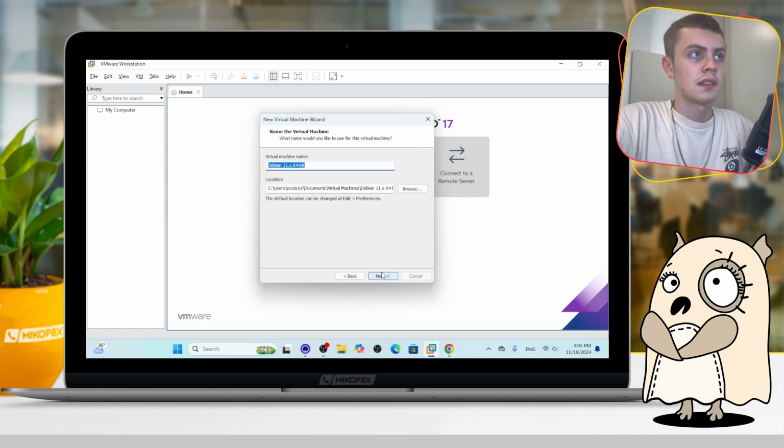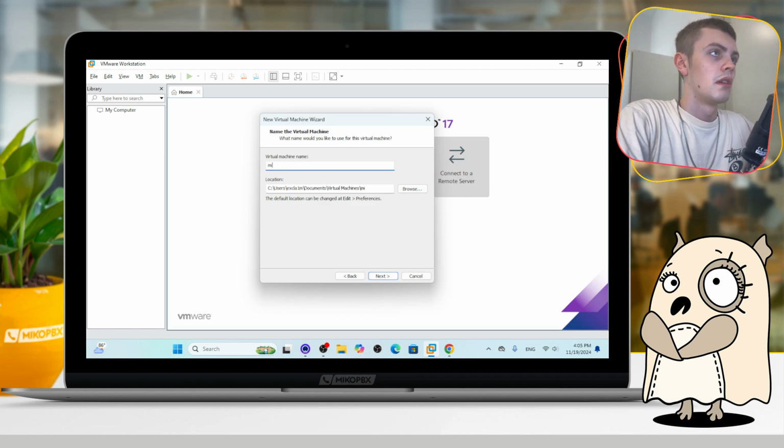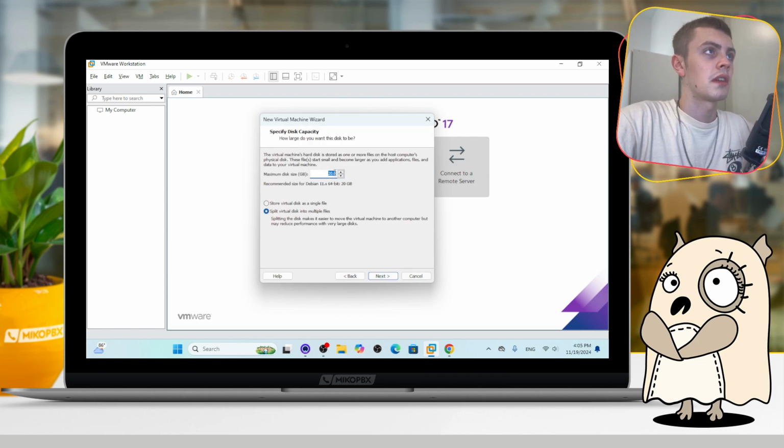Then click Next again. And here you should type the name for your virtual machine. It can be whatever you want. I will use MikoPBX VM, for example. Then click Next. Okay, and here we should choose a size for our system disk, which is the first one. The recommended amount is 1 GB, and because of that I will use this amount. And here choose Split Virtual Disk into multiple files.